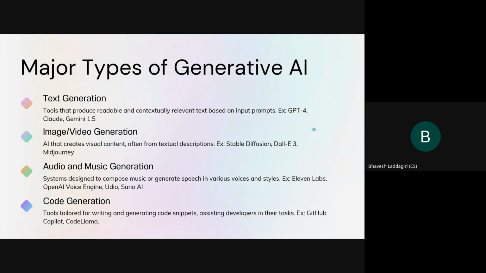So the major types of Gen AI that we have are text generation, the usual ChatGPT that everyone knows, and we have image and video generation as well. Maybe you have played around with it, maybe not, but there is something called Stable Diffusion, which is an open source image generator, and there's also DALL-E 3, which is OpenAI's model and also integrated into Bing Image Creator. And there's also Midjourney, which is quite popular for its artistic style.